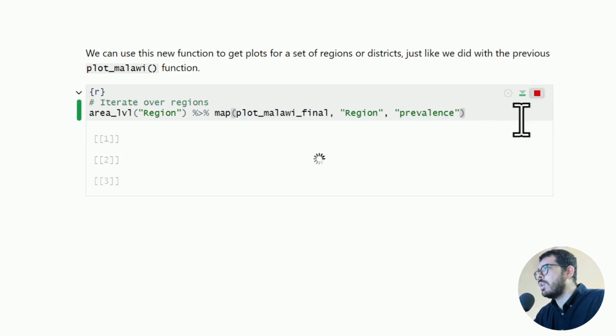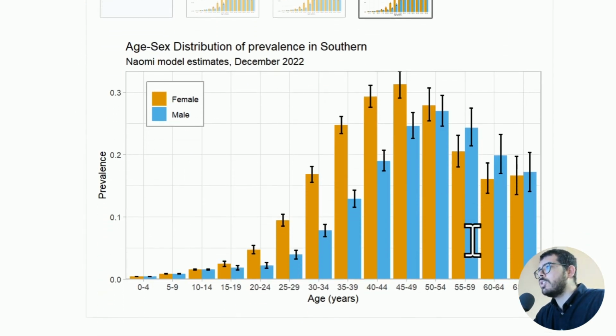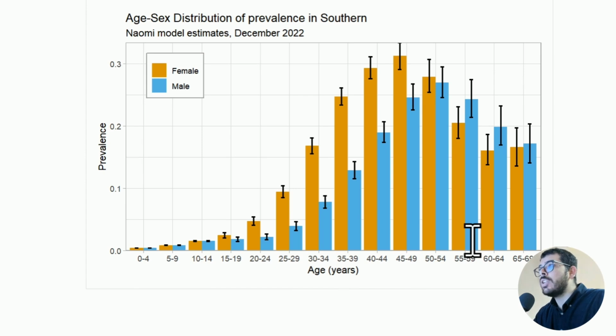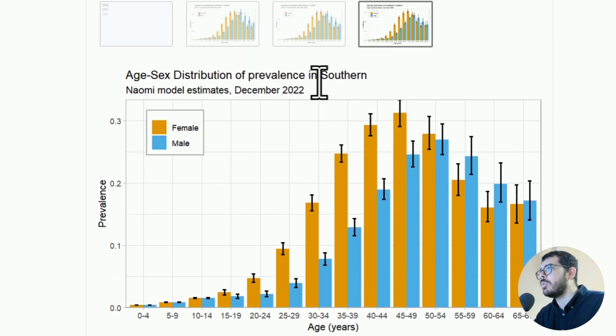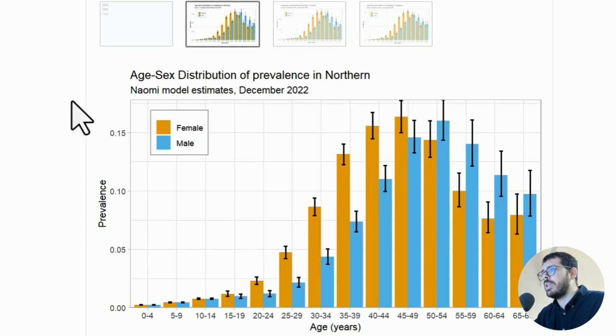And once we do this and run this code, we will generate 3 plots. Each of these plots depicts the age-sex distribution of HIV prevalence in each region. Here we have the southern, here we have the central, and here we have the northern.